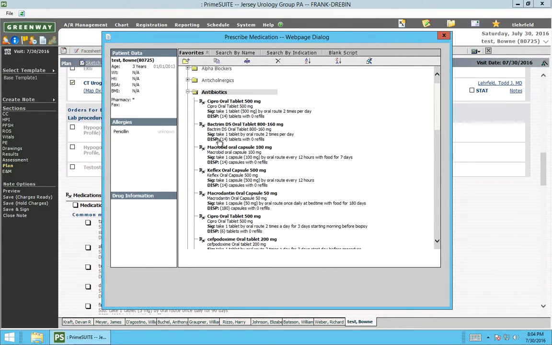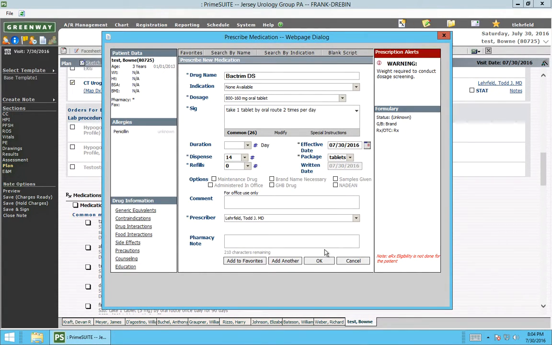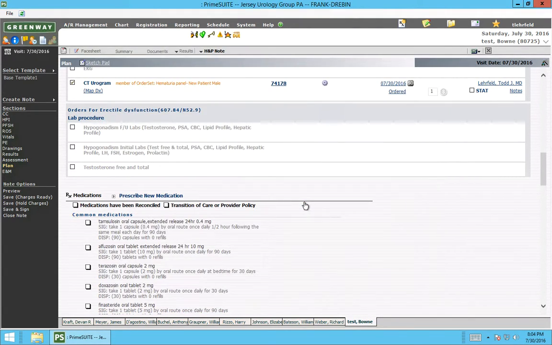Let's say we want to give an antibiotic. We're going to give Bactrim. Typical 7-day course. We'll click there. Once the number of days, we'll click there. We'll just click cancel there for now.